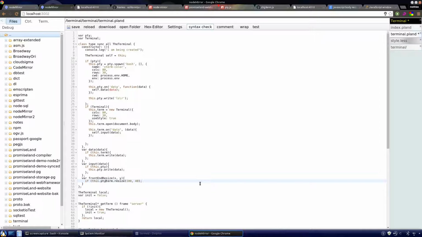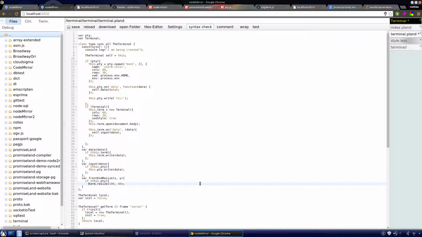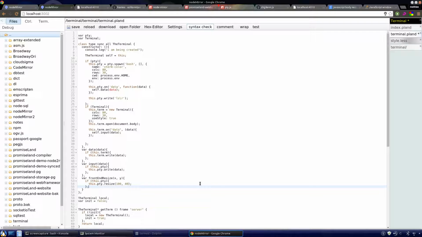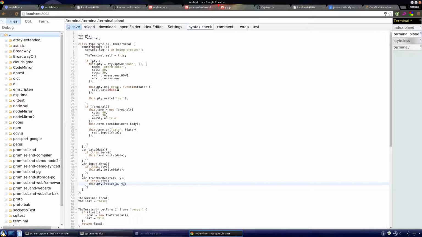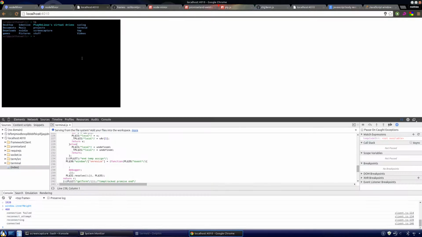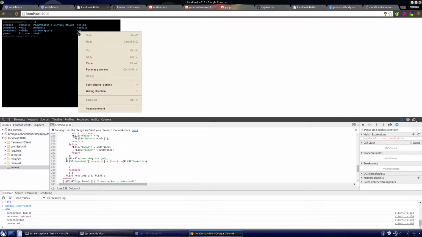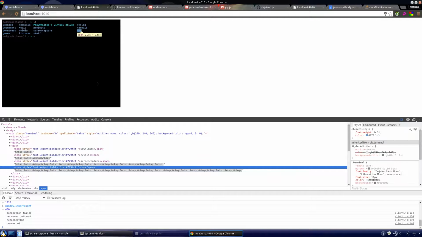If this.pty resize to X and to Y. And we need, of course, to break it down a little bit. Let's see. Inspect element. Here we have a single character. There's a single character. It's 8 pixels times 13 pixels.